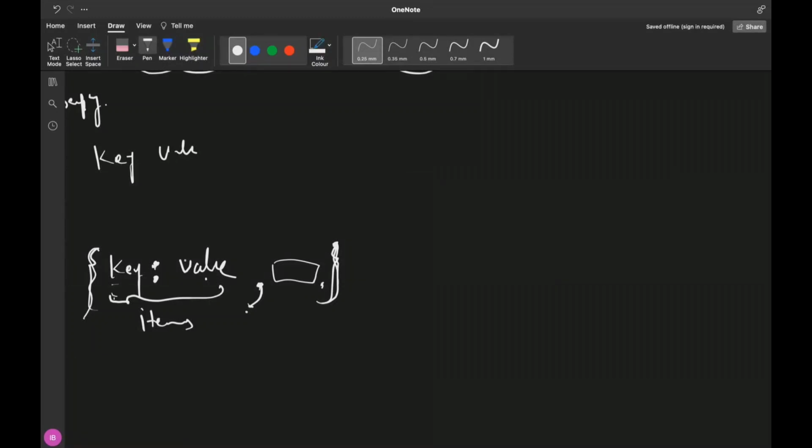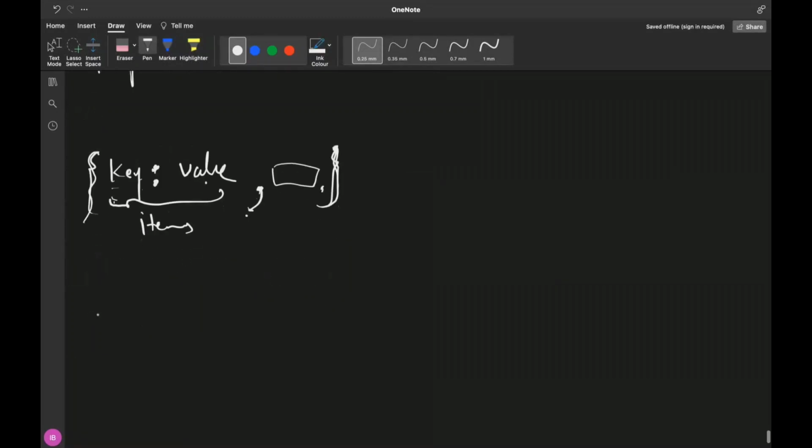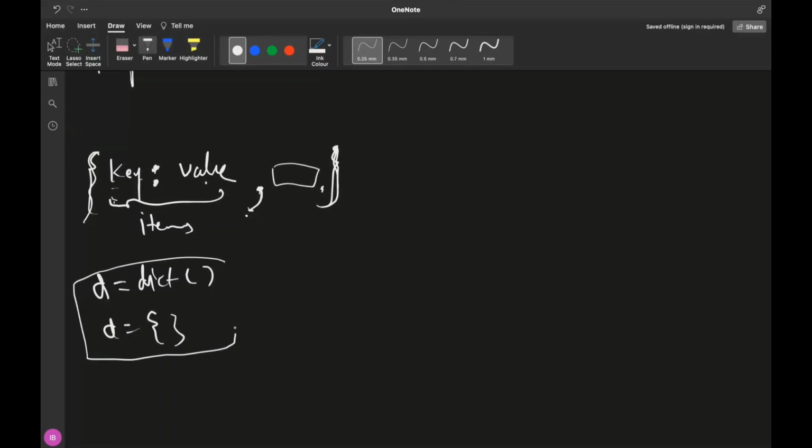Easy peasy. How do you create an empty dictionary? An empty dictionary can be created by D is equal to dict(), or D is equal to flower bracket. Both things are available for dict. This doesn't support indexing. Dictionary doesn't have indexing like a list. Instead of indexing, what do you have? You have key. Key is different, indexing is different.